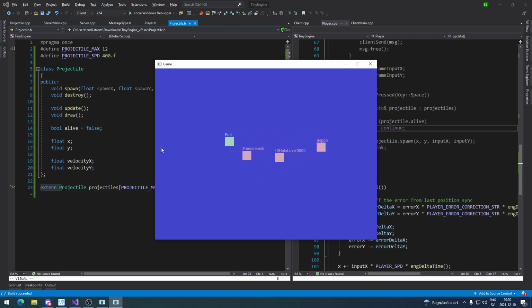Because I set the projectile max to 12. So if I shoot 12 bullets, then eventually I'm going to run out of bullets, because they're all alive, and they're all flying off into infinity. And there's nothing I can do about it. So we have a different problem where we will very quickly run out of bullets, especially if everyone starts shooting all the time.